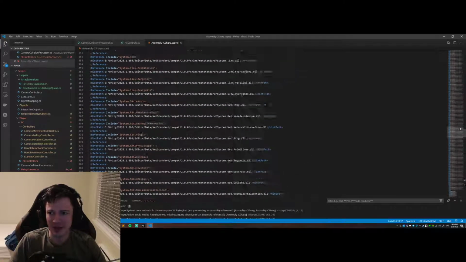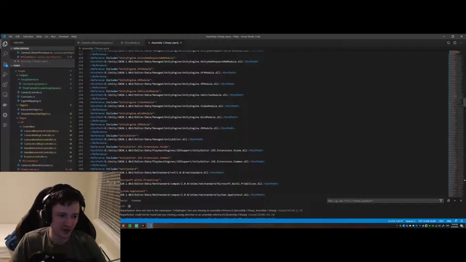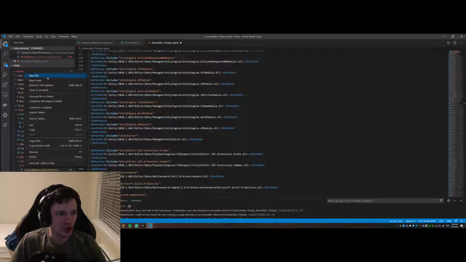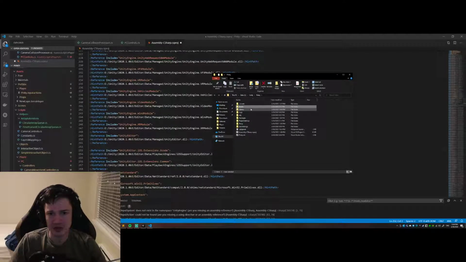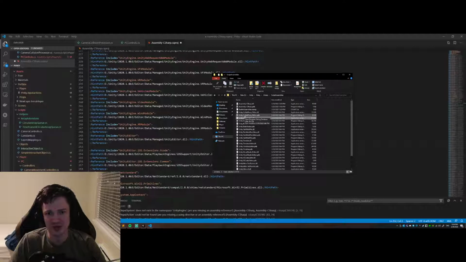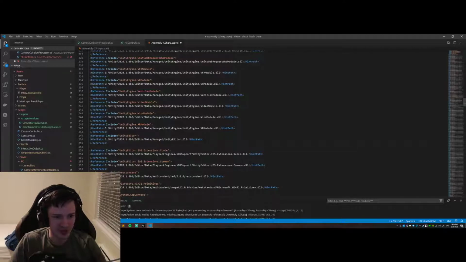You can manually fix this by modifying this csproj file. You can add a reference to it manually. You open the folder where you have your project and you go to library/ScriptAssemblies and you can see Unity.InputSystem.dll right here. You just have to specify the reference manually.